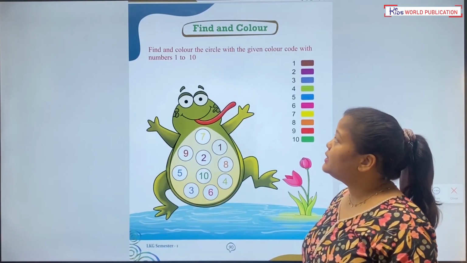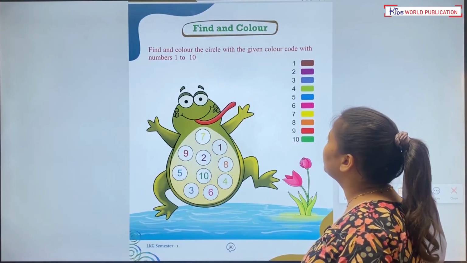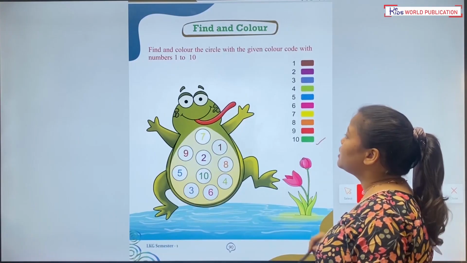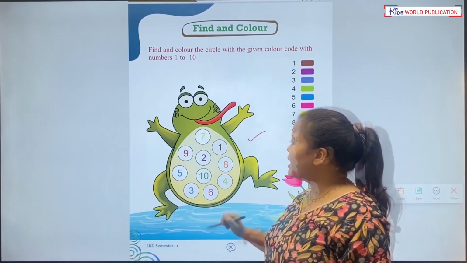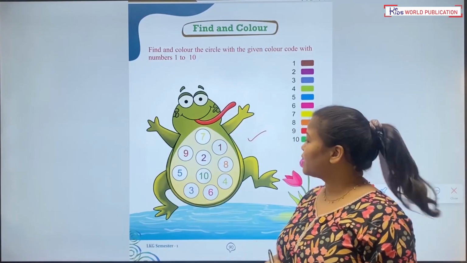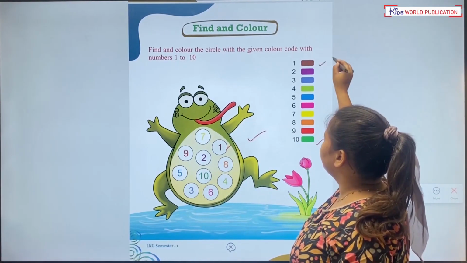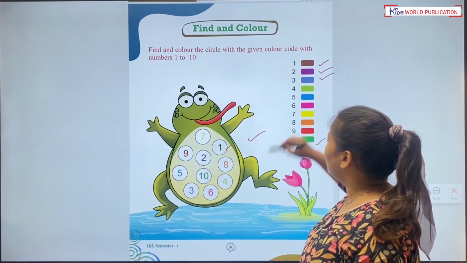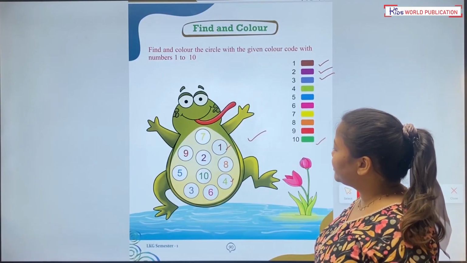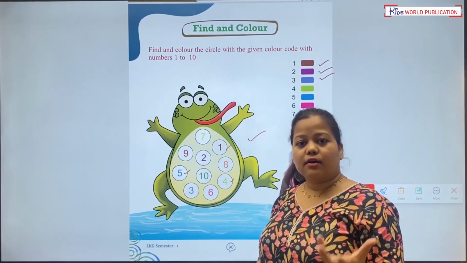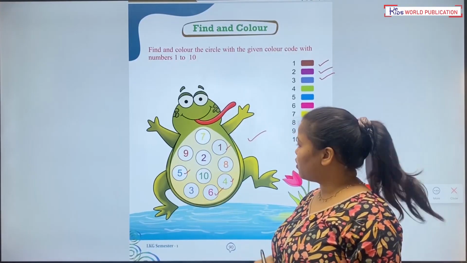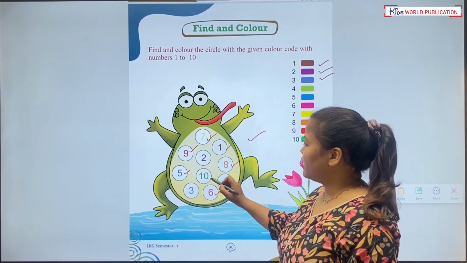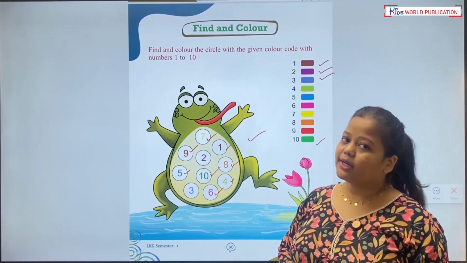Find and color. Find and color the circle with given color code with number 1 to 10. So kids, here you can see some color codes are given, and here you can see the picture of a frog and some codes are written on it. So for 1 you will color it in brown, for 2 purple, for 3 blue, for 4 green, for 5 sky blue, for 6 pink, for 7 yellow, for 8 orange, for 9 red, and for 10 green. So this is how you will color it.